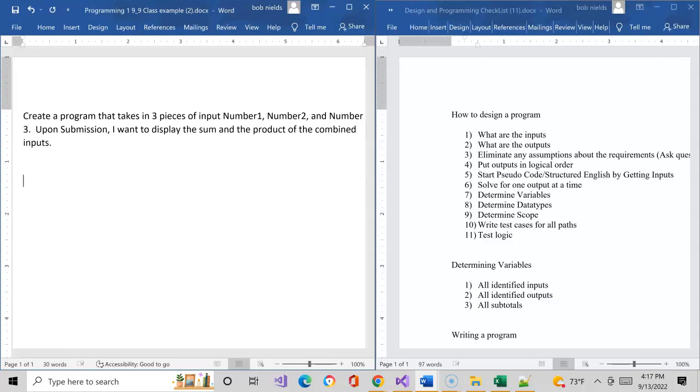So if it's new to you, we're going to sit back and identify the very first thing, what are our inputs? Okay? In this case here, we're going to get three pieces of input. Number one, number two, number three. Spelled out pretty nicely for you. That doesn't always happen that way. Sometimes you can be given a big problem and you're going to have to figure out what you need to fix. Sometimes it might be spelled out. Sometimes you have to ask questions about it and so on.